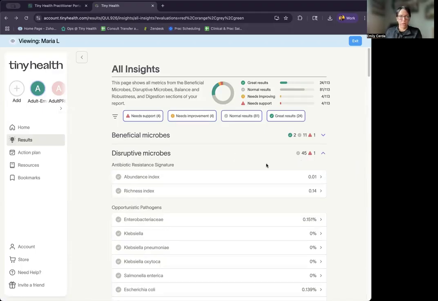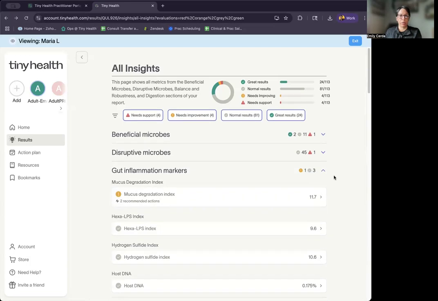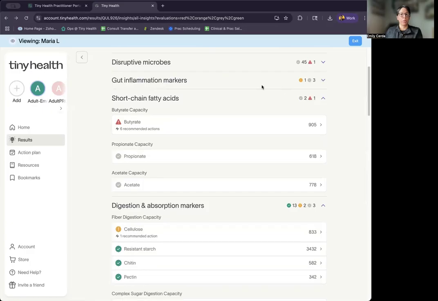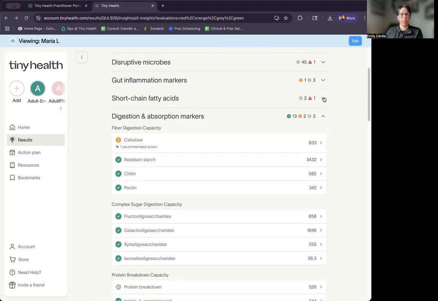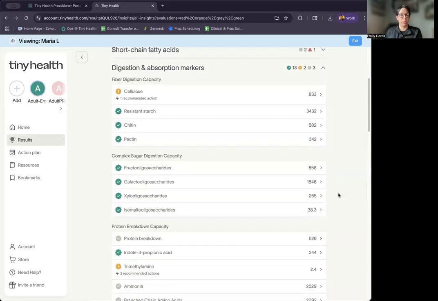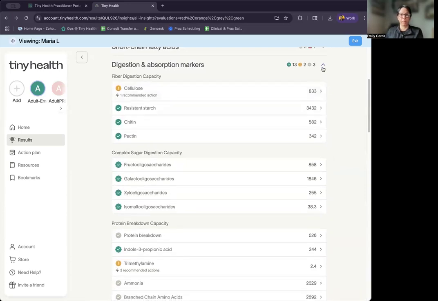As we move down, you'll be able to see the different categories. So you'll see beneficial microbes, the disruptive microbes or pathogens, gut inflammation. These are the indices, microbially driven inflammation, short chain fatty acid production, butyrate capacity. So these short chain fatty acid capacity means that are the genes present for this function in the gut. Digestion and absorption markers are similar with the word capacity. We are looking at those functional metrics or the genes present to help with the digestion of these different food types.